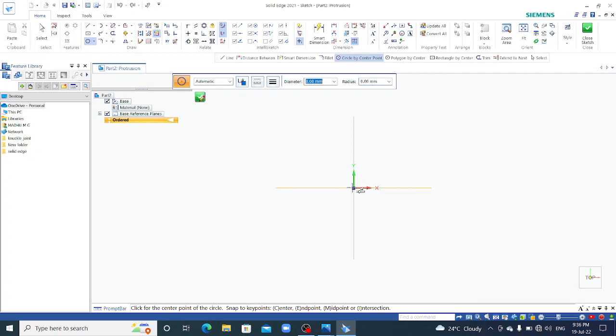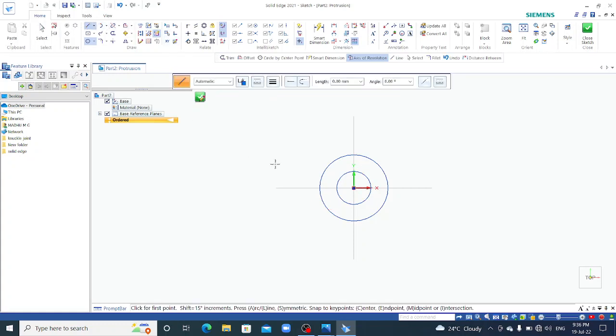We'll draw a circle of diameter 25 and one more circle of diameter 50, and then go for the line command. Start from here. The length is 15, and the horizontal length is 100 mm. And again 30, and end here.